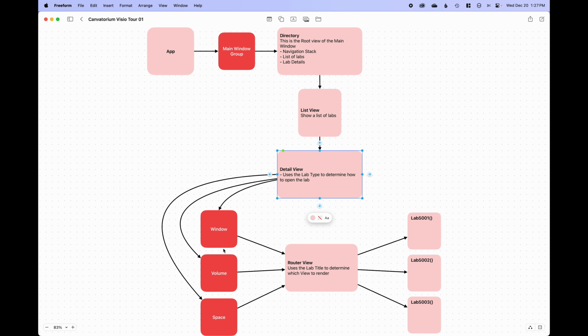And then whichever one of these opens, the root view of them is all the same. There's a single view called the router view that basically just switches on a string and decides which of the lab SwiftUI views we're going to render. So hopefully that is relatively clear. It makes sense to me.